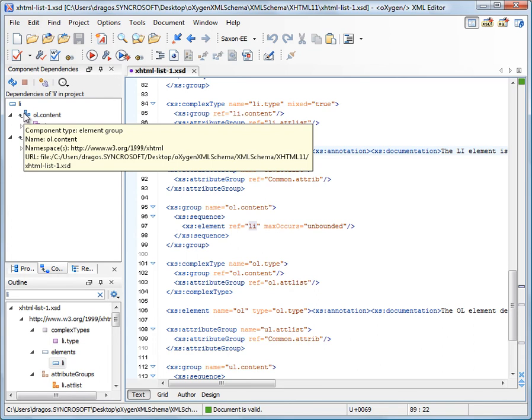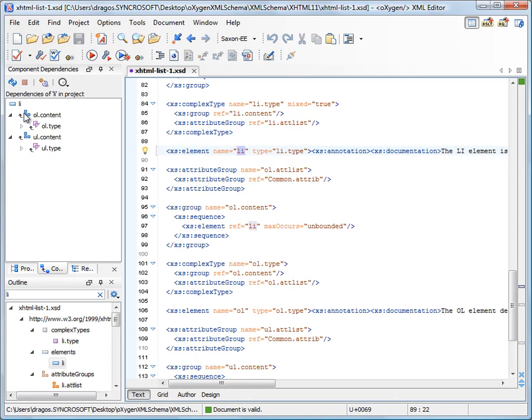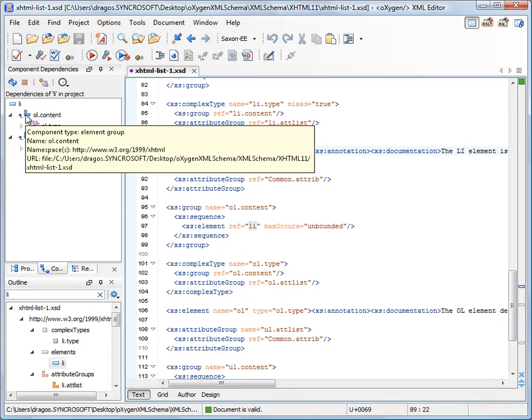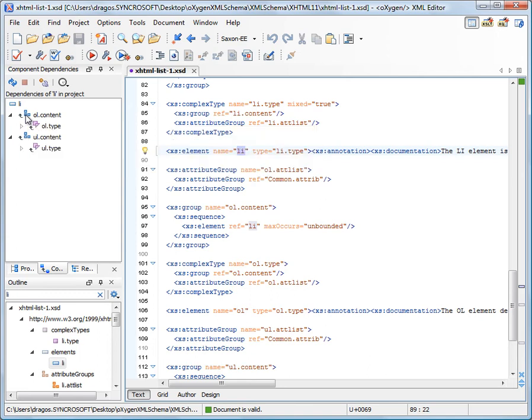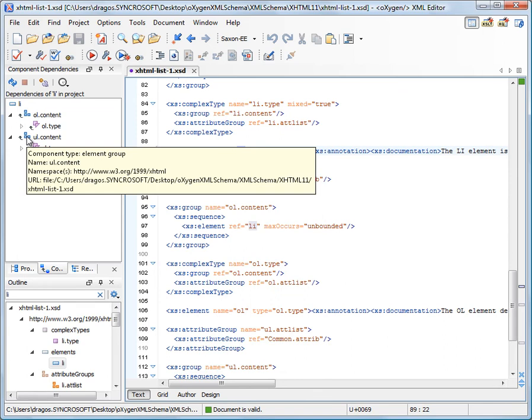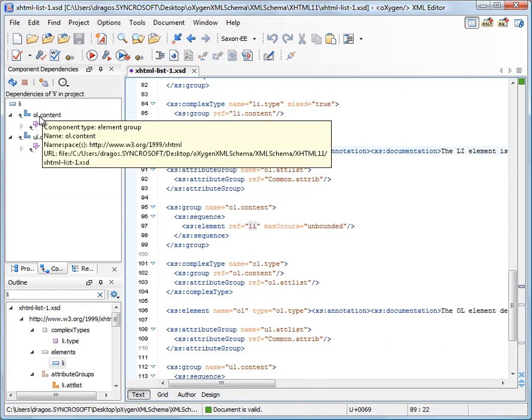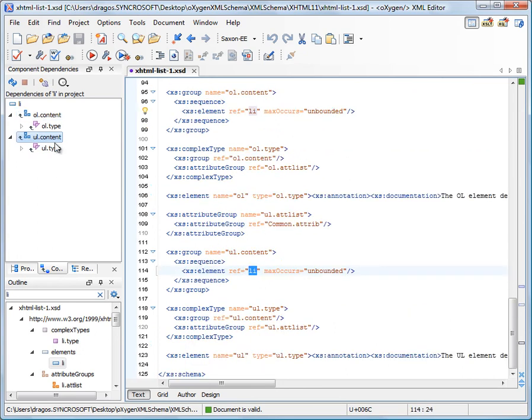To determine if these elements are from the current schema or from another one, you have to read the tooltip. Reading the URL from the tooltip, you can see that this element is from my current schema, XHTML list 1. Also the other element is from my current schema. You can also double click on this element and see that the current schema remains opened.